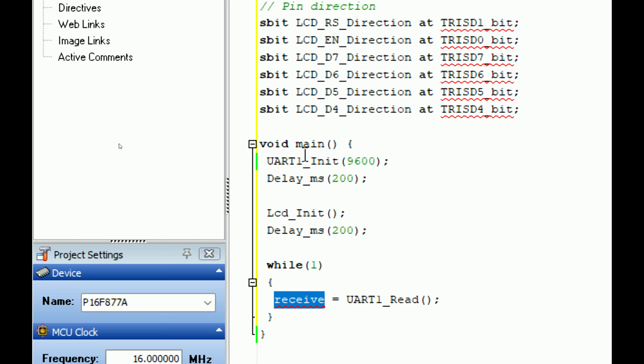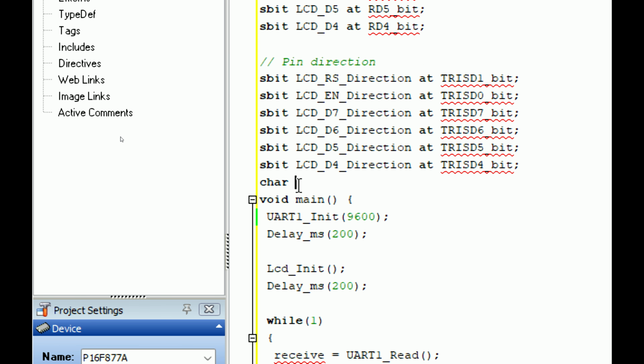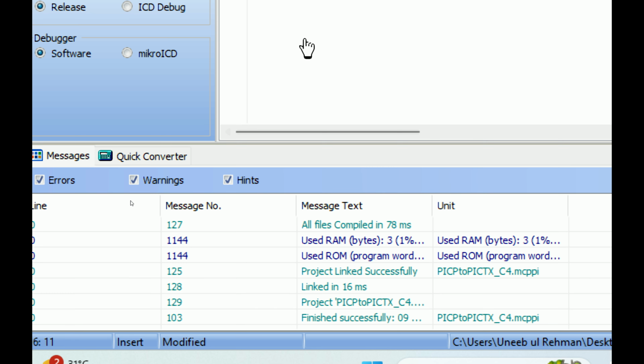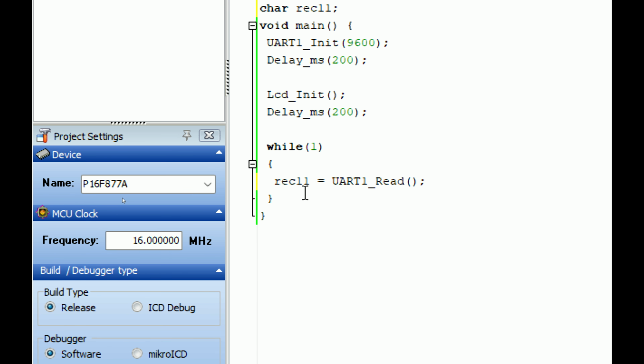And this is the variable storing the data. You may write any variable. I write char rec11, like this. This will be the variable which will store the data coming, and it is a char.